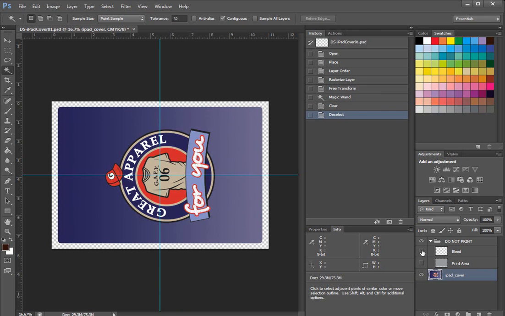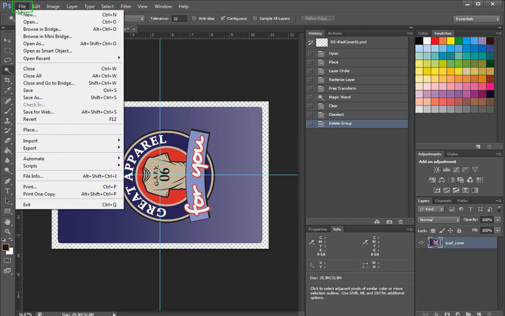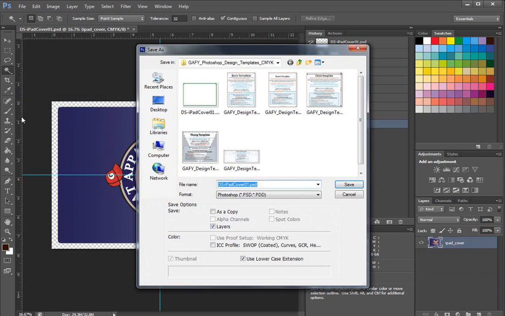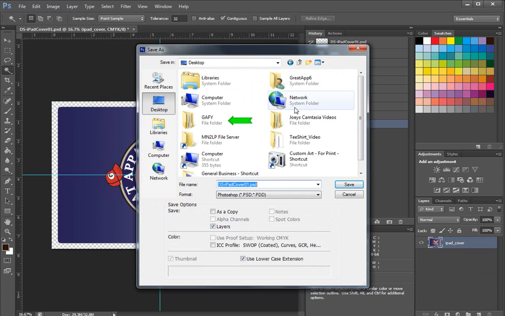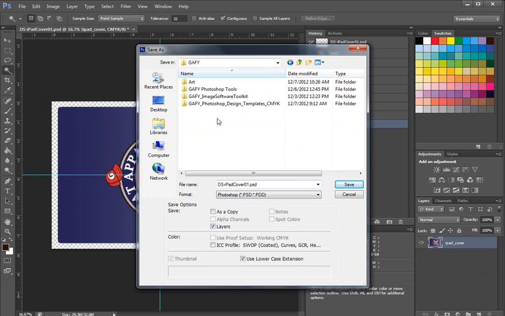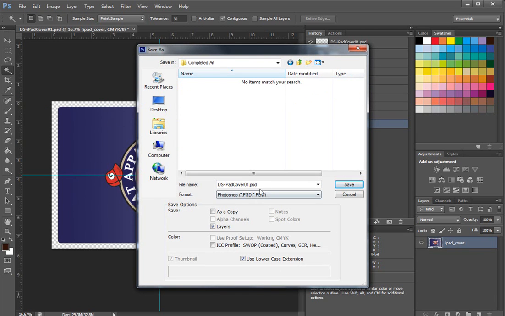At this point, my art's pretty much done and ready to be sent for printing. All I need to do is select this Do Not Print layer and drag it down into the garbage. File, Save As, and then navigate to a place where I'm going to be able to locate this file again. So I always just keep my stuff in my Gaphy folder, Art, and I'll put it in Completed Art.